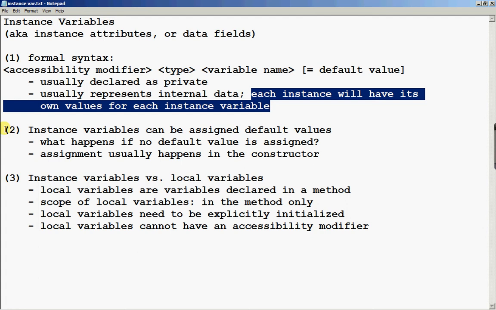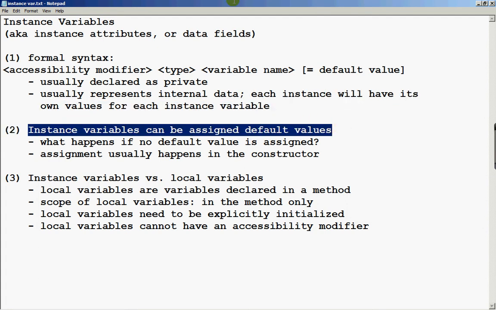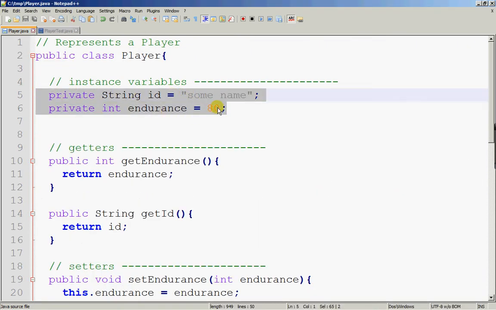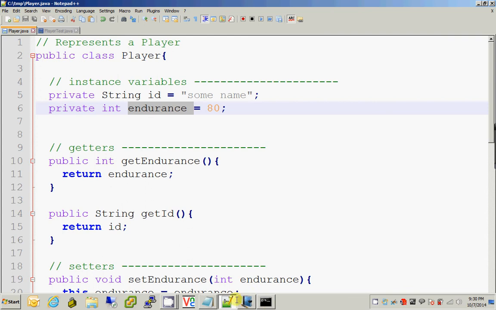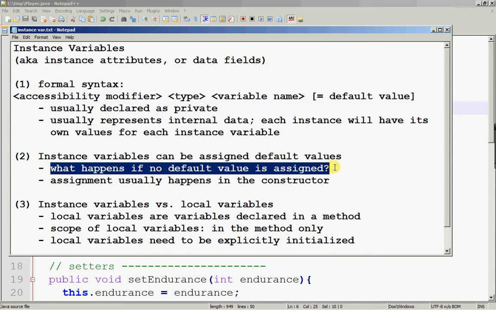Let's move on to the second point. Instance variables can be assigned default values. I showed that here. In this example, after the declaration, I assign a default value to ID. The question is, what happens if no default value is assigned? Let's try.